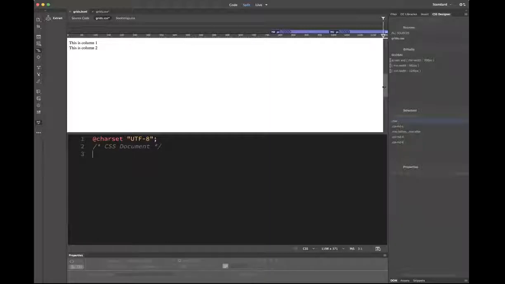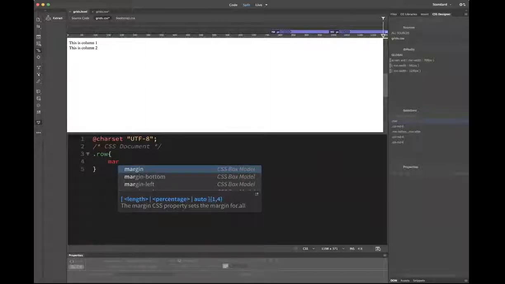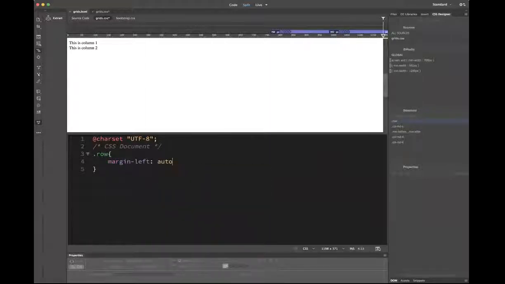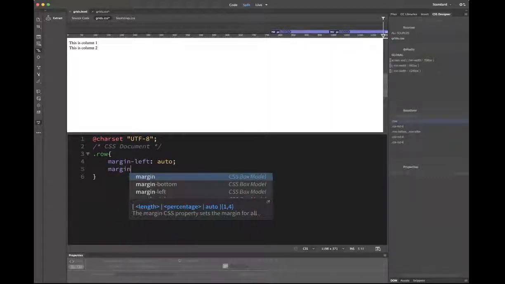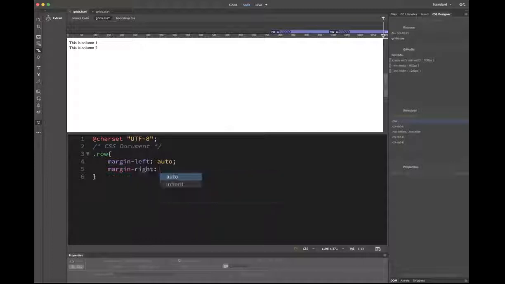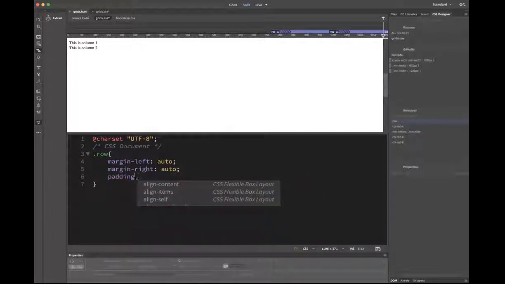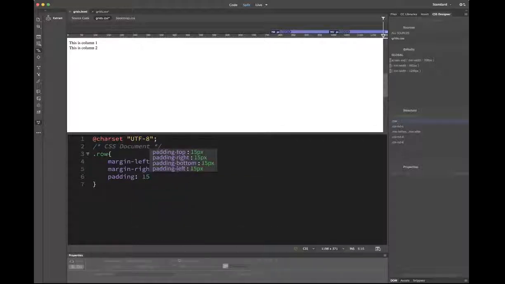So let's start. We're going to start at desktop size. That's the way I normally design. And dot row. I always do my margin left and right to auto. I usually add some padding. Not usually too much, but just enough to make sure there's always some padding there on the edges.